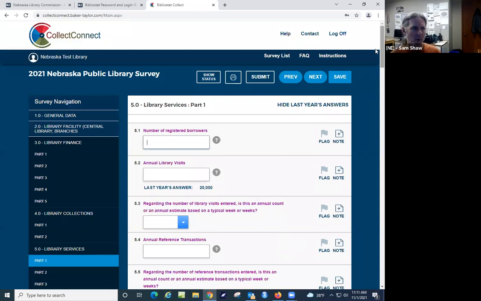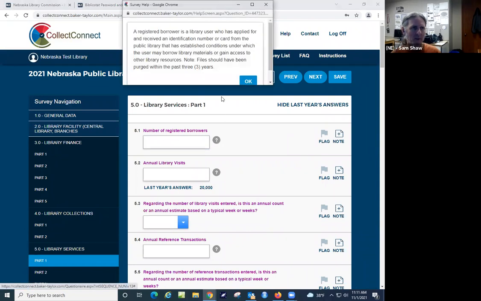So then in the library services part, we have a number of registered borrowers. If you click on the question mark, you can see what to report there. There is a field in the note, I don't know if you can see it on your screen. It says files should have been purged within the last 3 years. So IMLS recommends that every 3 years you review your borrower records, and if there's inactivity or people are no longer in the community, you would omit them from your total registered borrowers. So they recommend a weeding every 3 years.